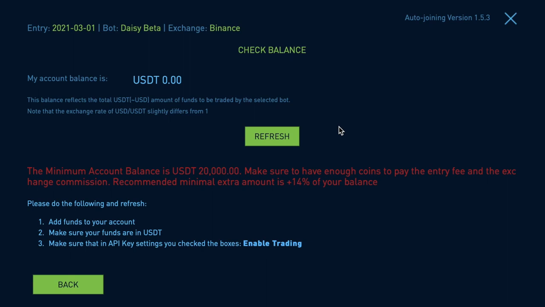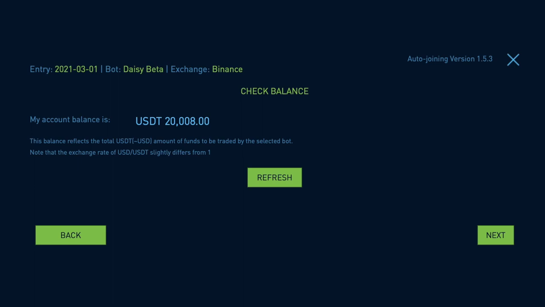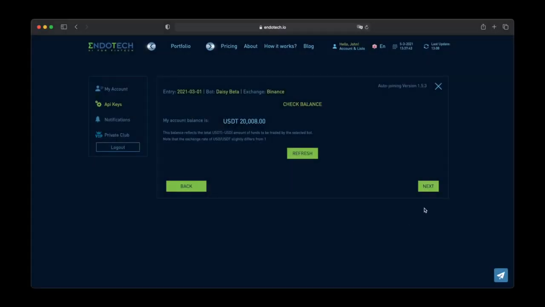If for any reason this amount has any difference between what you should have in the Binance account, then please do click the refresh button on the middle of the page in order to refresh the balance as seen by the Endotech pages. Once confirmed and ready to continue, please go down to the bottom of the page and click the button marked Next.